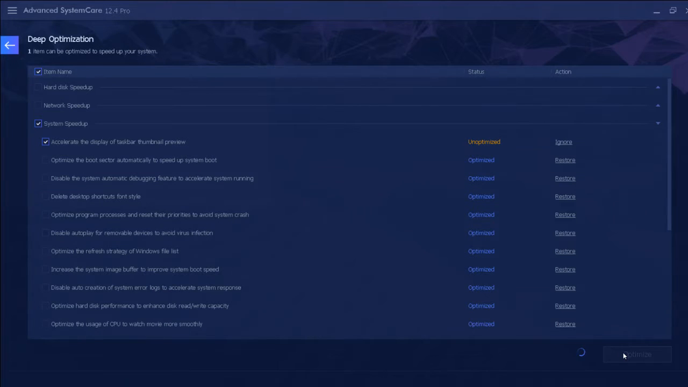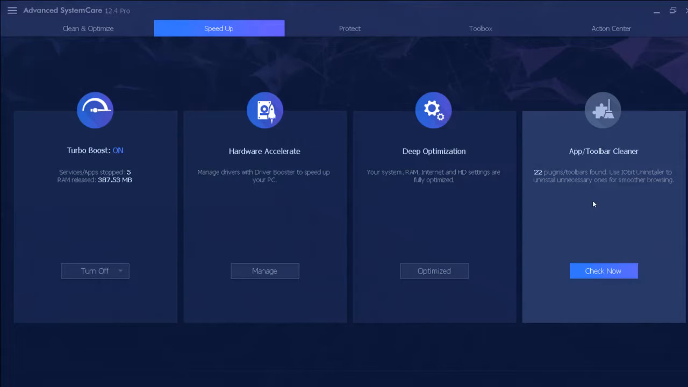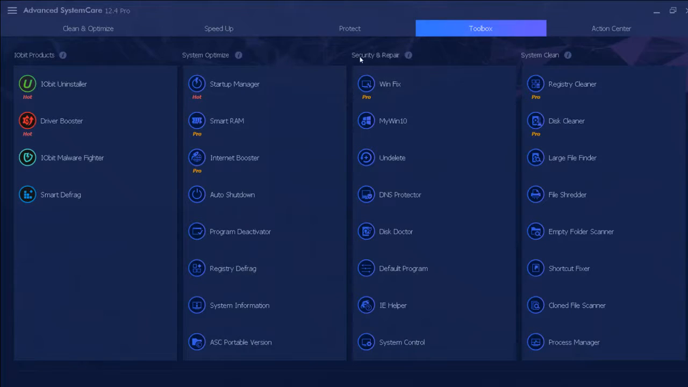And when you first get Advanced System Care, even the free edition, you can do all of this. In the free edition, you have the Turbo Booster, the Deep Optimizer, the Toolbar Cleaner. Pretty much the only thing you get with the Pro Edition is these extra features. Like here in the toolbox, these are all the little system tools you have. So these Pro ones are, of course, only for Pro: Internet Booster, the Smart RAM, WinFix, Registry Cleaner, and Disk Cleaner. But all these you get with the free edition.